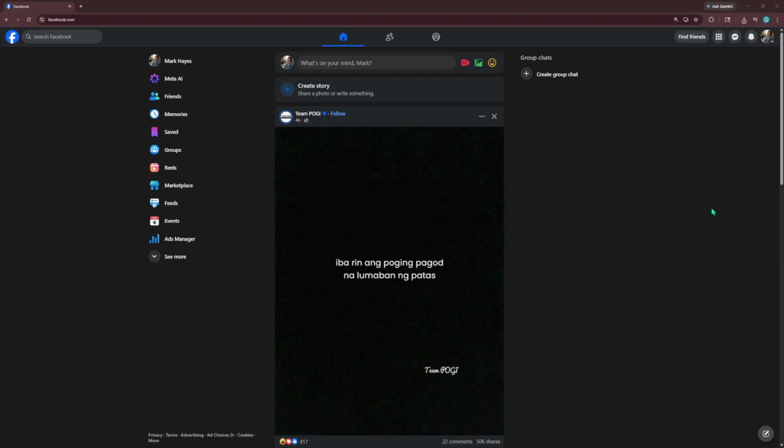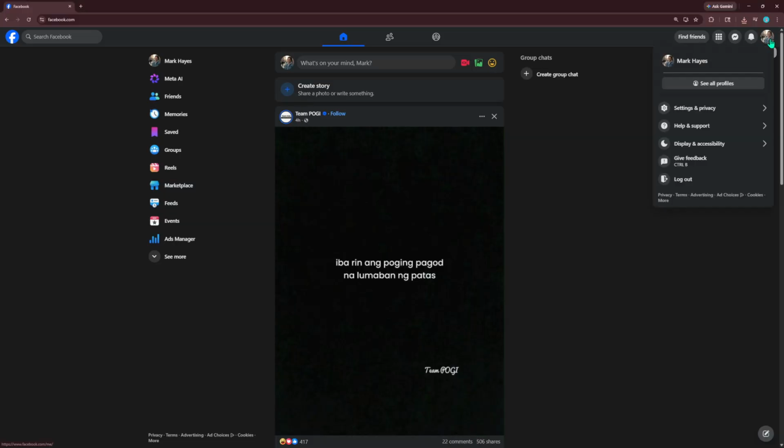First things first, you'll need to open Facebook. You can do this on any device, whether it's your phone, tablet, or computer. Once you have Facebook open and are logged into your account, you'll want to look towards the top right corner of the screen. Here, you should see your profile photo. Go ahead and click on it. This will open up a drop-down menu with several options.